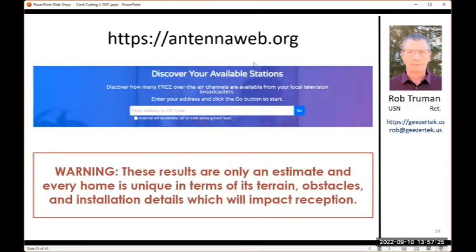This is the antenna website, .org. All you do is enter in your zip code. Keep in mind, the results they provide may or may not be identical for every household, depending on the materials the house is built from and any obstructions between you and the antenna.